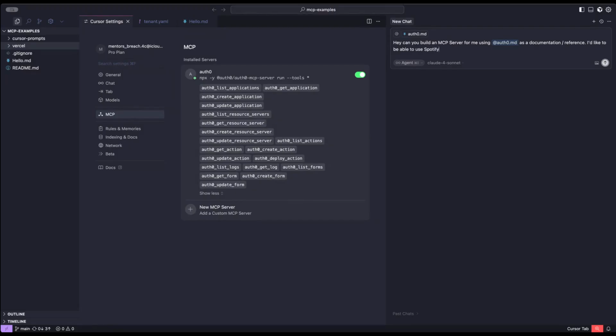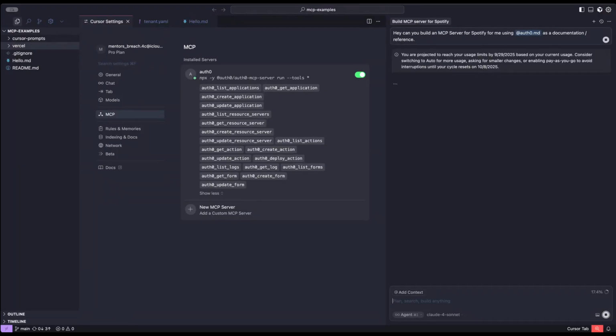Well, actually, see, this is live prompt engineering, it's horrible. What I should have said is, can you build an MCP server for Spotify for me using Auth0's documentation and reference? Context engineering, right? And I'm just going to let it cook.